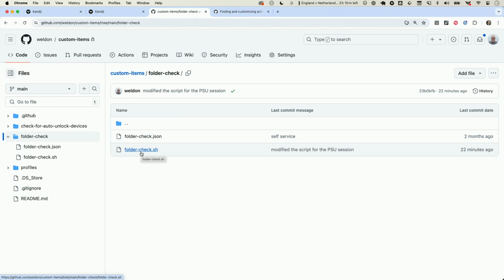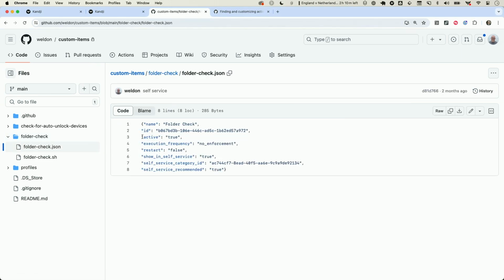The shell file contains the script, okay? So the only thing that's in this file is the script itself. The JSON file here has all the other metadata that I need in order to make the API calls to send the script up to Kanji, up to my MDM.